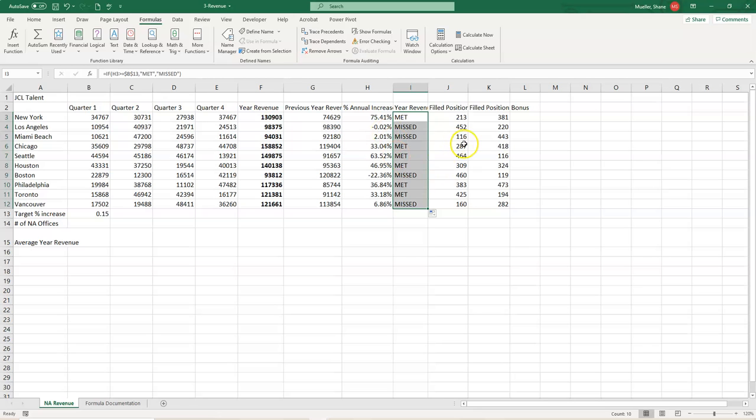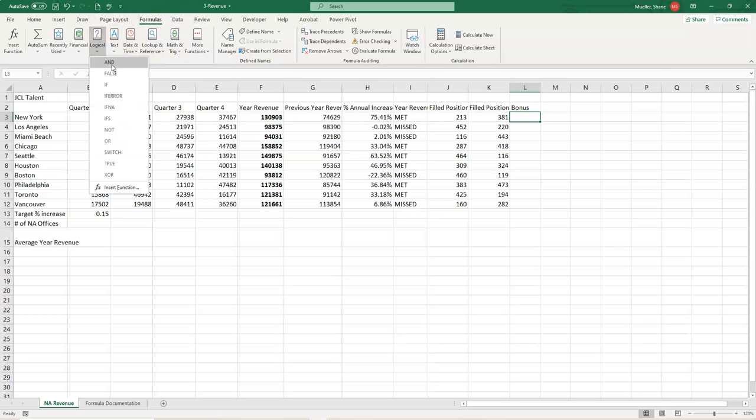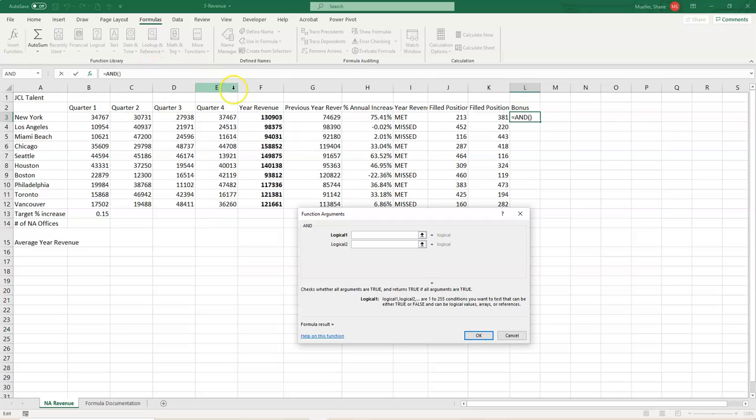Right now we're going to build a logical argument using AND. So this time we're going to go to the bonus section, so L3. We'll do the same thing. We'll come up to this Formulas tab, Logical, and we're going to choose AND. All right, so with an AND argument, you're setting up multiple conditions, and all conditions must be met in that instance.